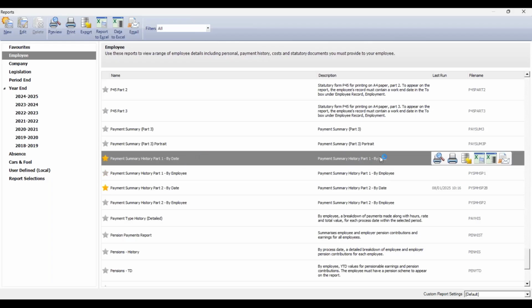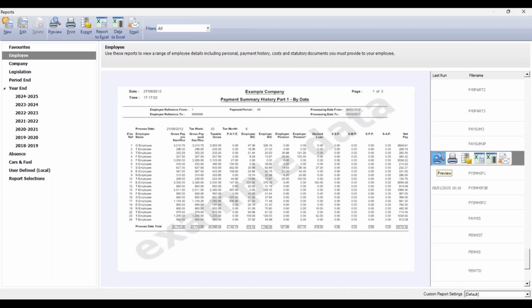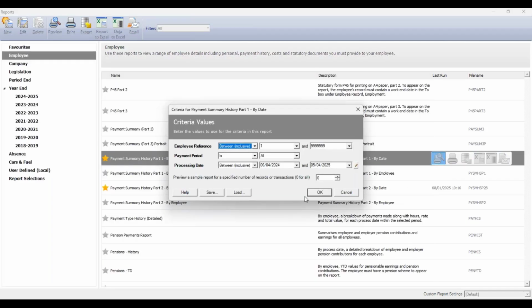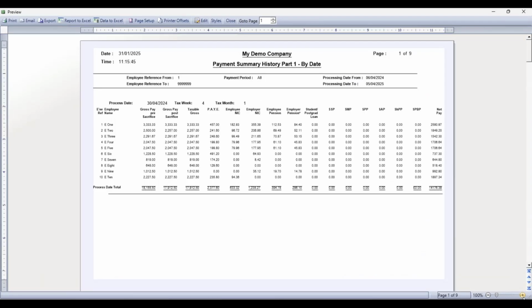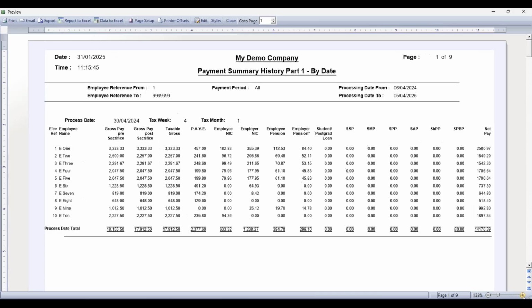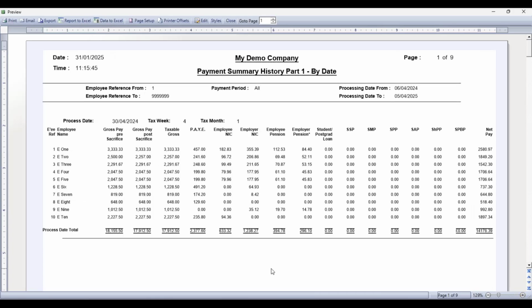So if we take a look at this one and preview it, this time it will come up with criteria. I'm just going to leave it as it is. That's the whole tax year, and click OK. So as we can see, very, very similar to the pre-update report. Same layout, still showing the kind of same information there. From the gross pay on the left all the way across to the net pay.